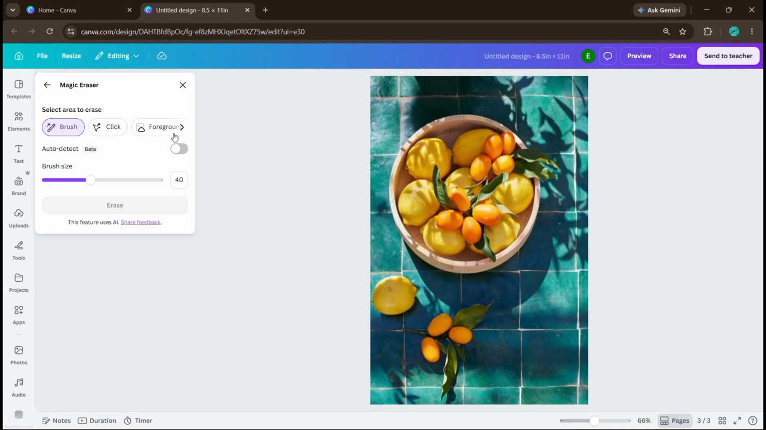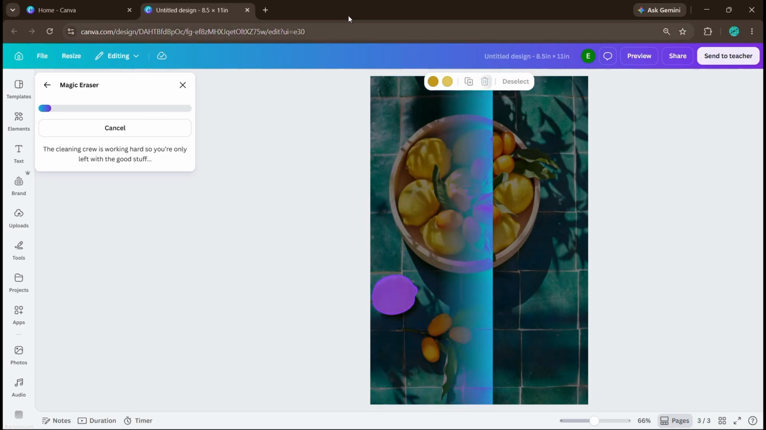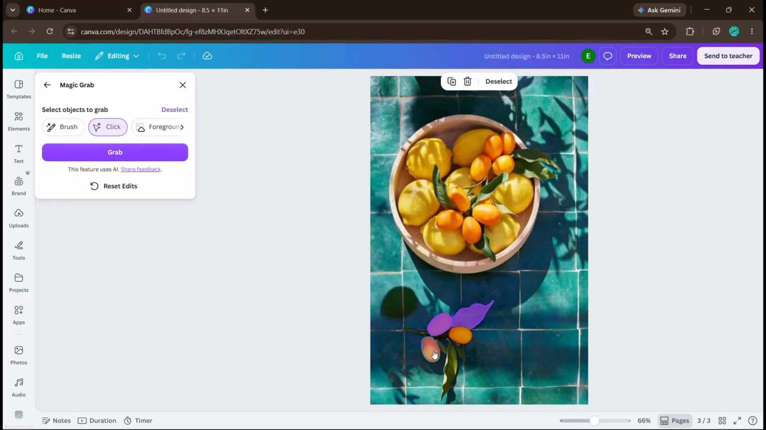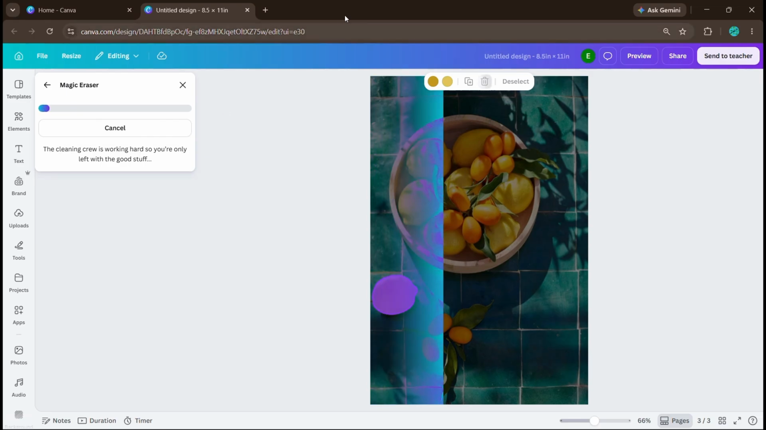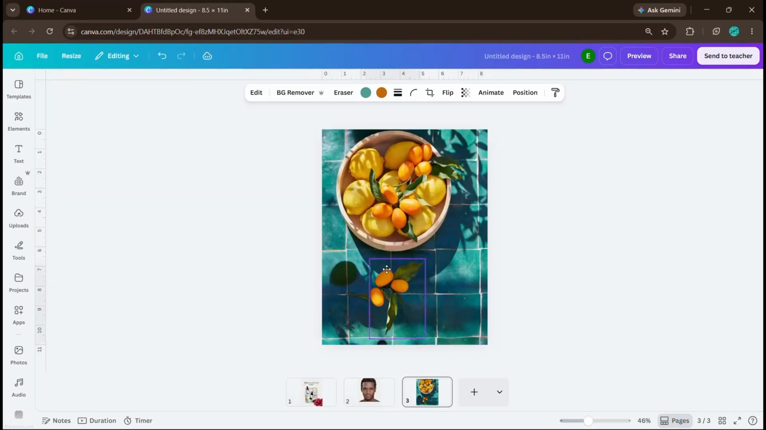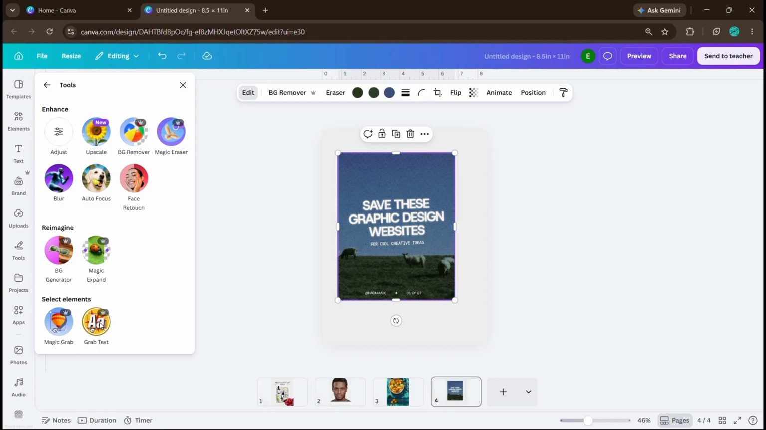Next is the magic eraser, which lets you remove a specific part of your image freely using a brush or even selecting a specific element that's detected by Canva's AI assistant. This is almost the same as the magic grab feature, which you can find right here at the bottom. But the difference is that in Magic Eraser, once you select the element detected, the action is to automatically erase it from the image. Whereas if you use Magic Grab, you are simply detaching the element from the main image itself. The same thing goes with the Grab Text tool, which lets you grab the text from your images.